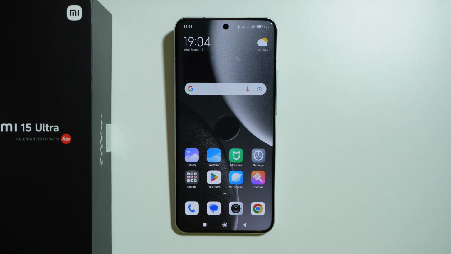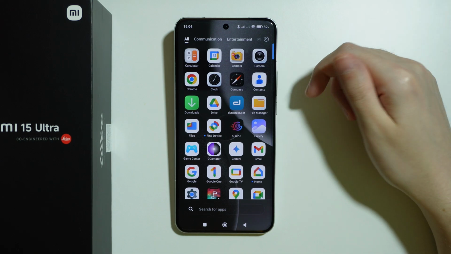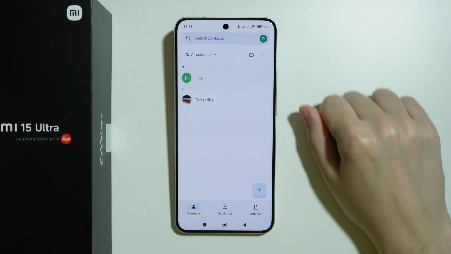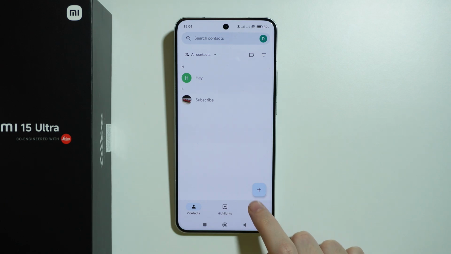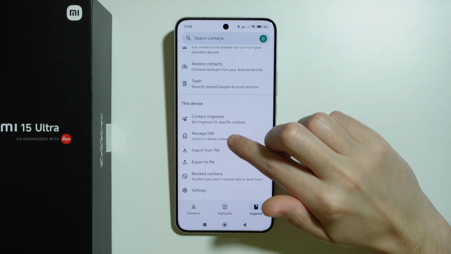In order to move contacts from SIM to the phone storage or Google account on the Xiaomi 15 Ultra, first we need to go to the Contacts app, which we can find, for example, in the app drawer. Then go to Organize in the bottom right corner, and then you should be able to scroll down a little bit until you find the Manage SIM option.